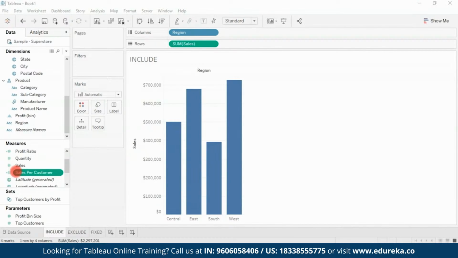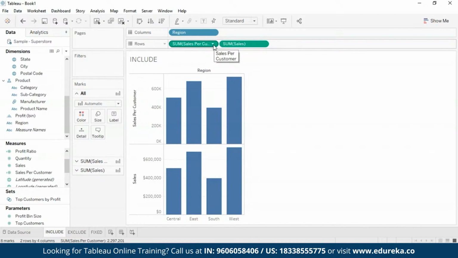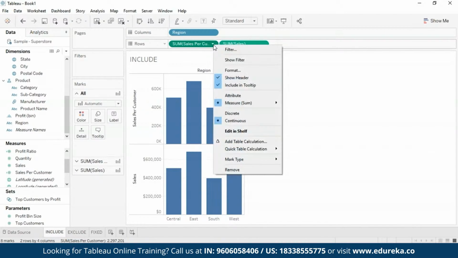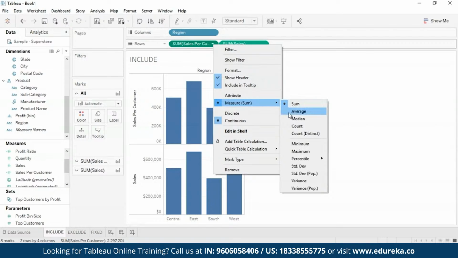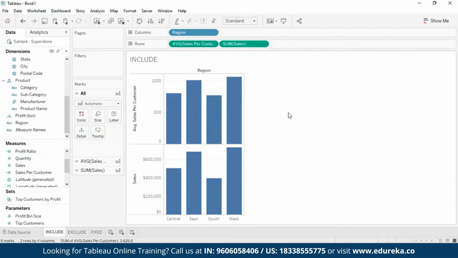Now we are going to use this LOD expression in the visualization. From the data pane under measures, I'm going to drag Sales per Customer to the rows shelf and place it to the left of sum of sales. On the same rows shelf, I'm going to right click on Sales per Customer, select the measure sum, and then take the average. You can now see both the sum of all sales and the average sales per customer for each region. For example, you can see in the central region that the sales totaled approximately $500,000 with an average sale for each customer being approximately $800.